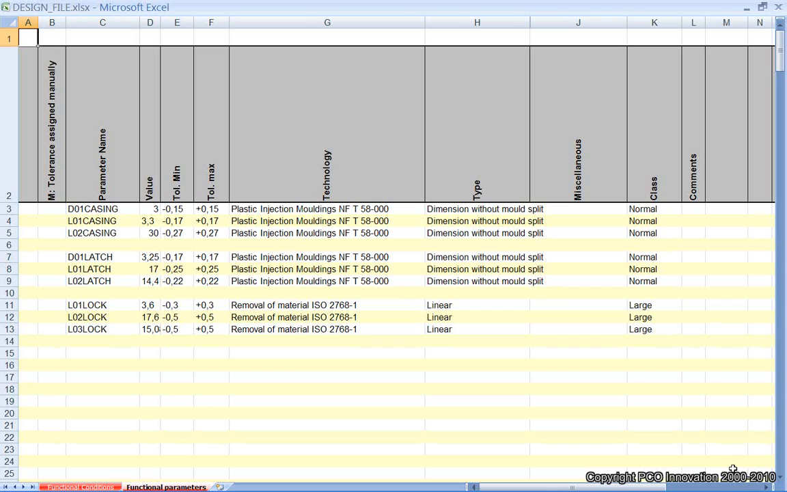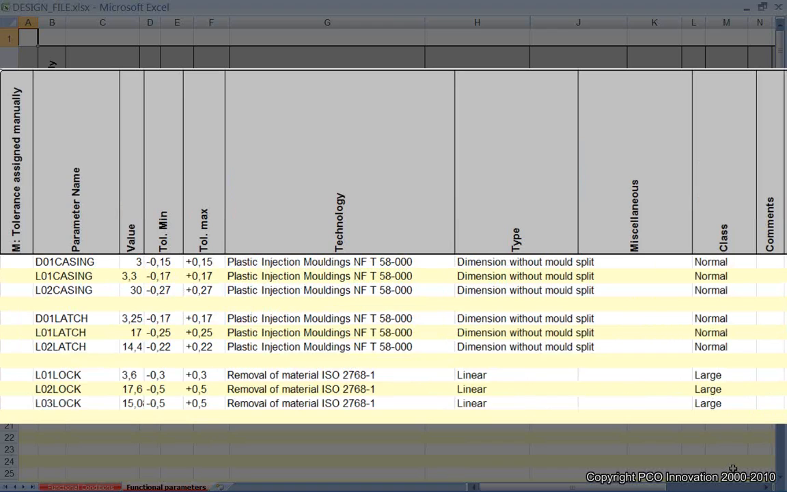Your whole setup is saved in a design file that ensures the coherence between your design and its justification. We now have our setup with the technology used for each one of the functional parameters.